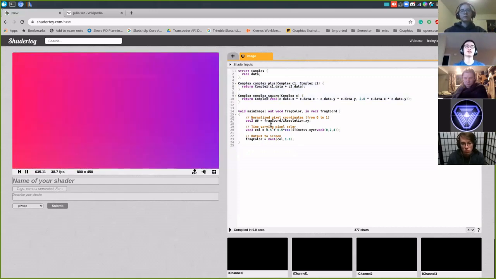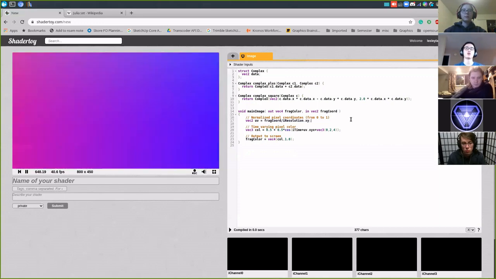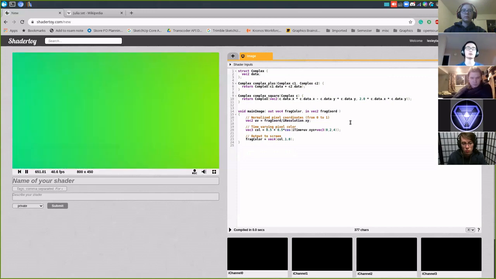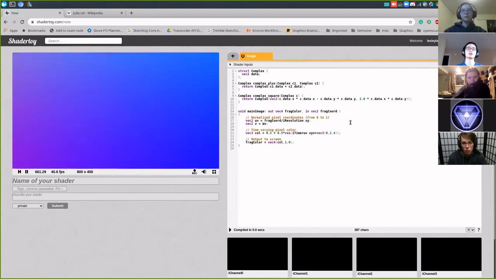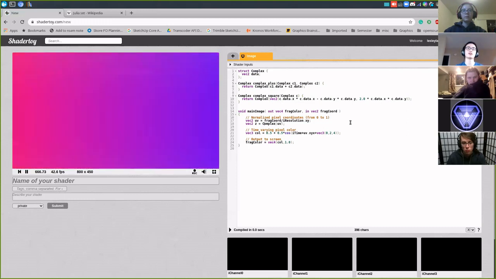And if we see UV as just the position on the screen, but UV is from 0 to 1, so we can change them later. Let's just say the initial complex number is UV. Later we need to scale them differently. Now I just want to show something.